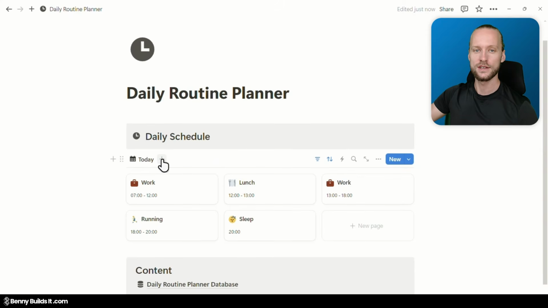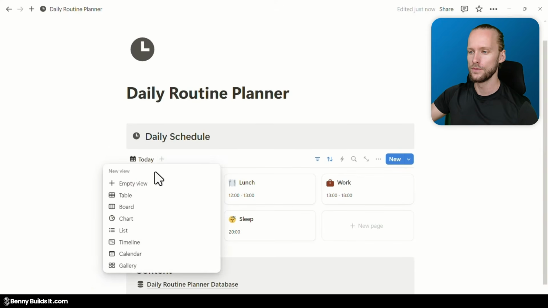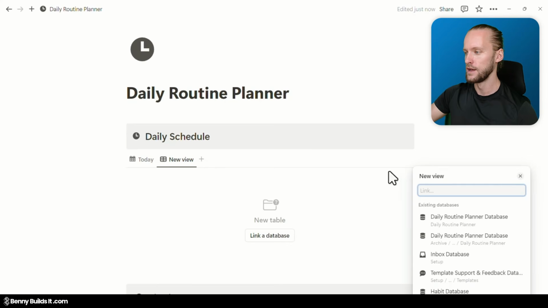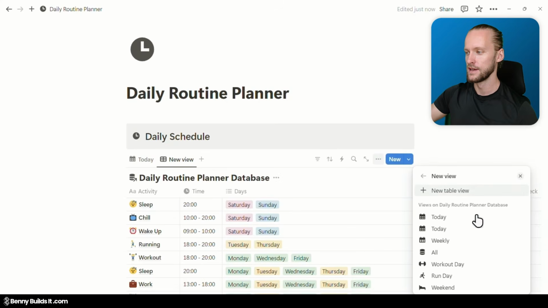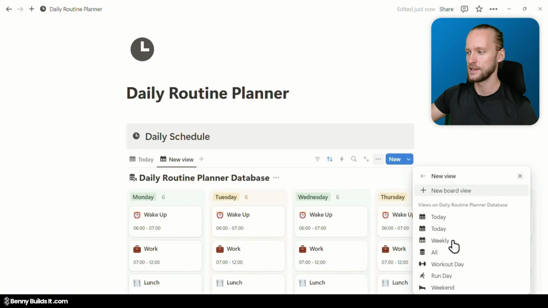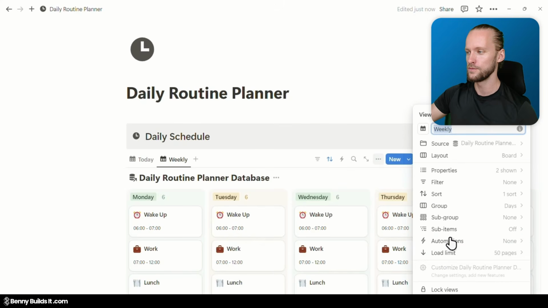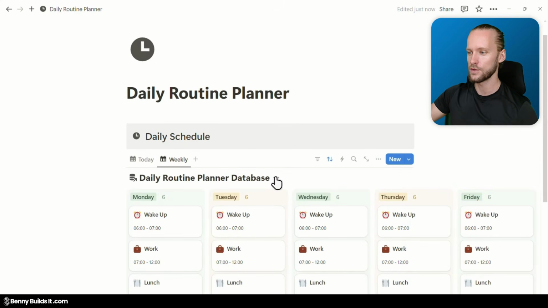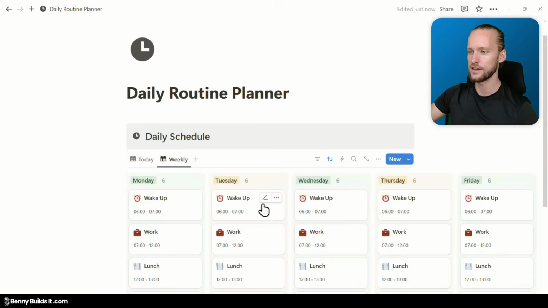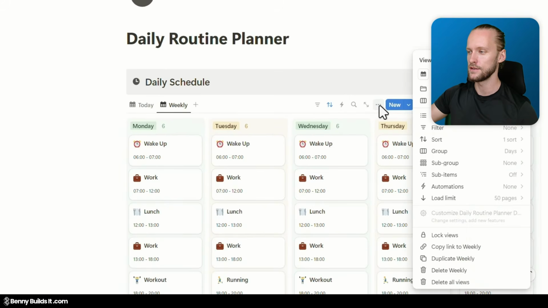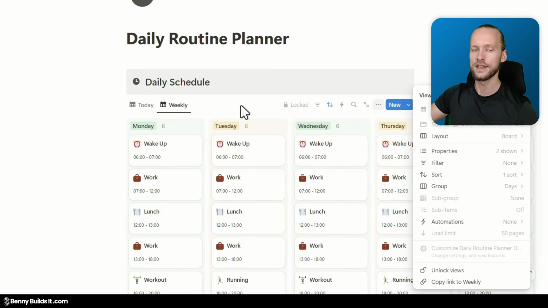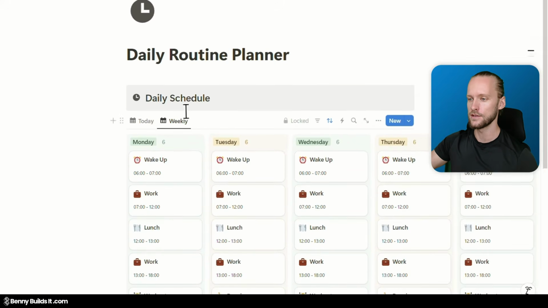Then I click on the plus symbol because I wanna add one more view. Again, I click on empty view. I select the same database. And here I select our weekly schedule overview. And once more, I'm gonna click on the 3 dots and hide the database title. And then I click on the 3 dots here in the database view, and I'm gonna click on lock views, because again, I don't wanna make any accidental changes.